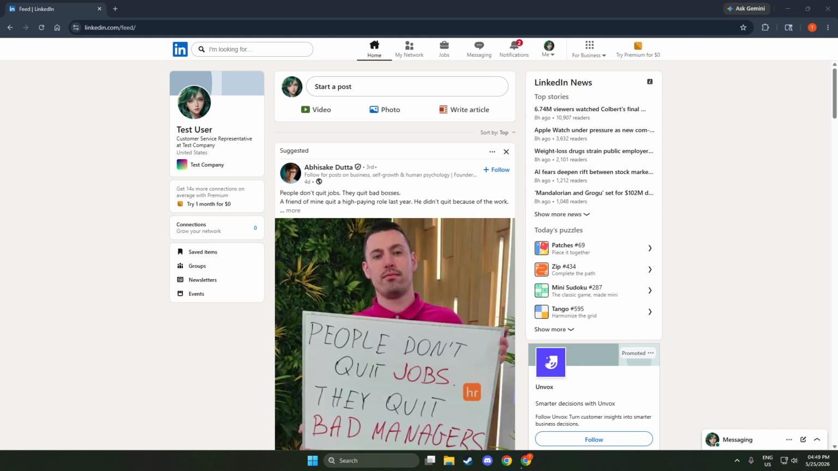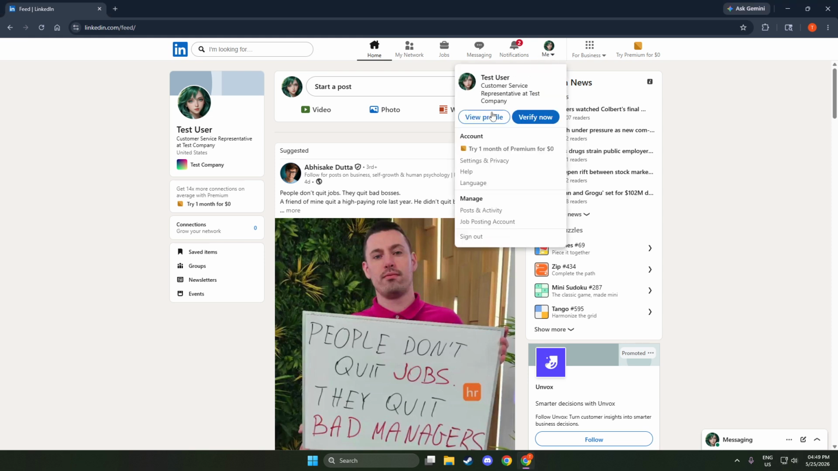Start by heading to Settings and Privacy. Open the LinkedIn app or website and go to your account menu. On mobile, tap your profile photo, then choose Settings and Privacy. On desktop, click the Me icon at the top and select Settings and Privacy from the dropdown. This is where LinkedIn stores all your account and notification controls.